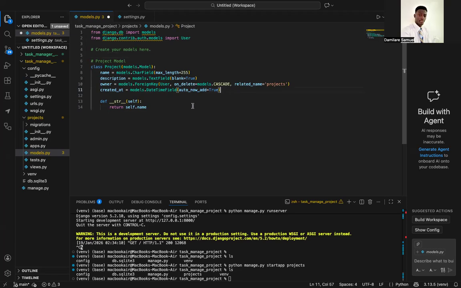This means whenever we create an instance of this project, the date should be added automatically. That's what it means, right? So automatically add the date and the time. You can see date time field. Now we have owner equals models of foreign key user.